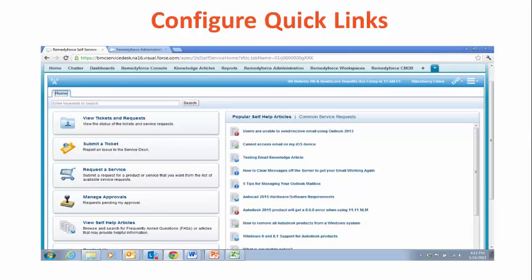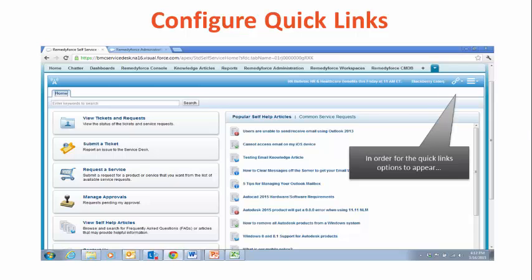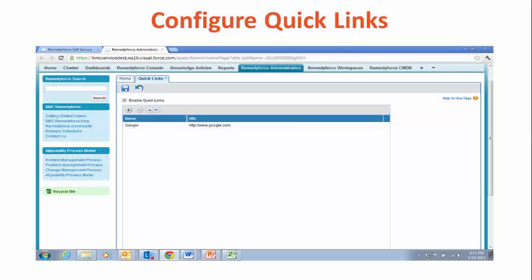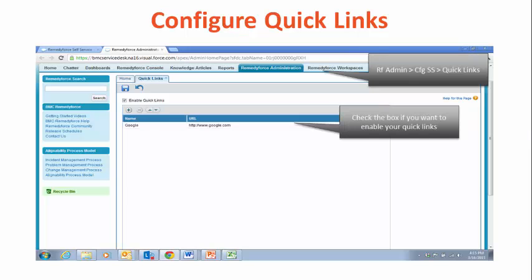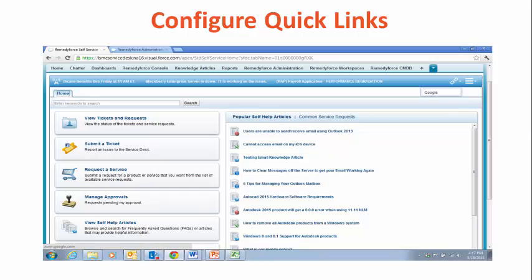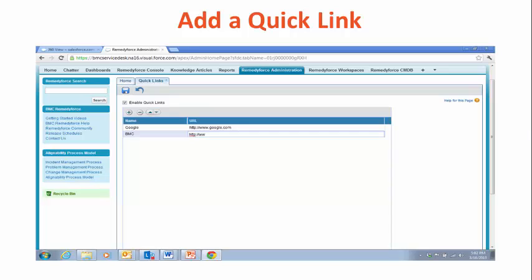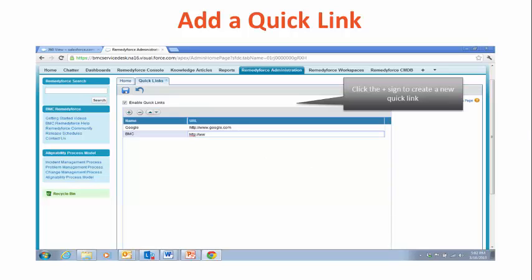Quick links are URLs that you can configure that end users can quickly click on in order to find additional information. A common use case is a quick link for Google or your company intranet, and it's a very simple process to click the plus sign and simply add your link. And here I can see that my link to Google is added. And I'm going to follow the same steps for my community's site as well.